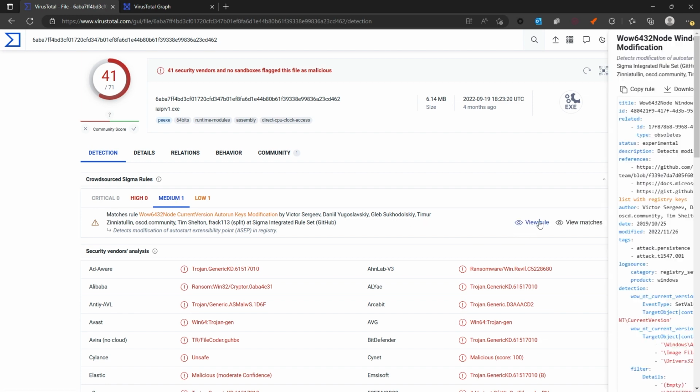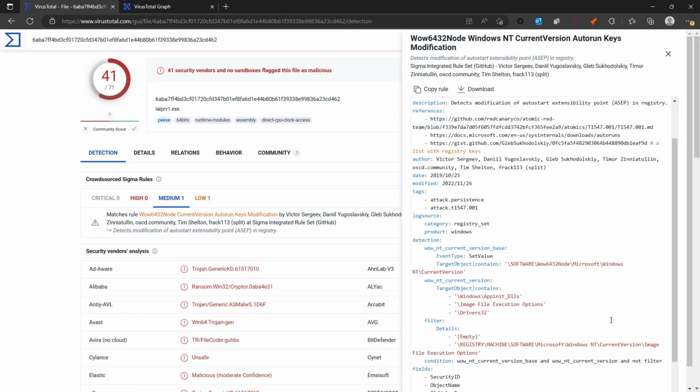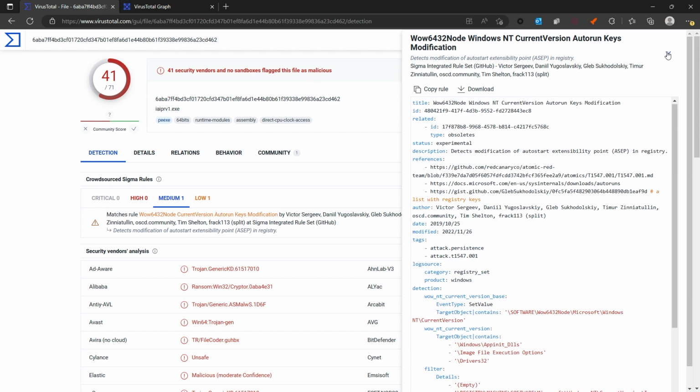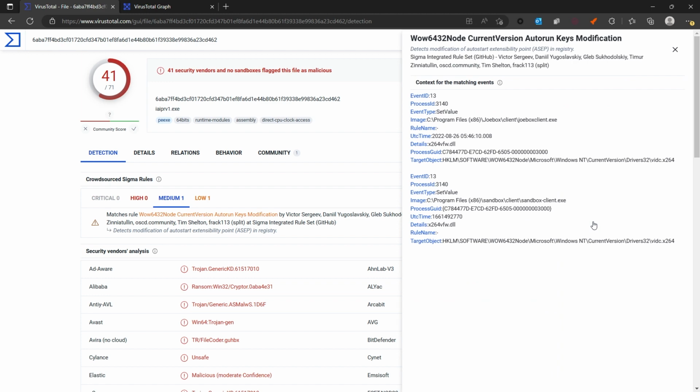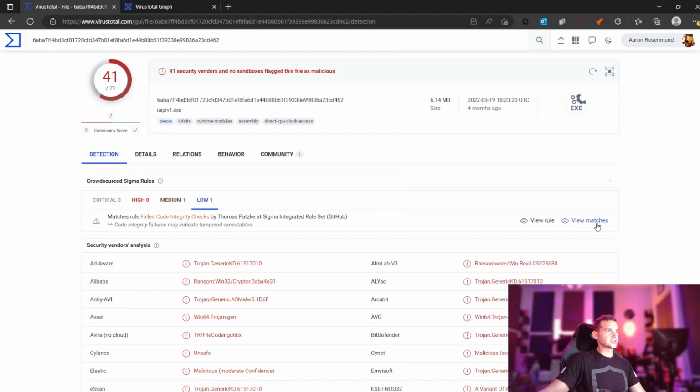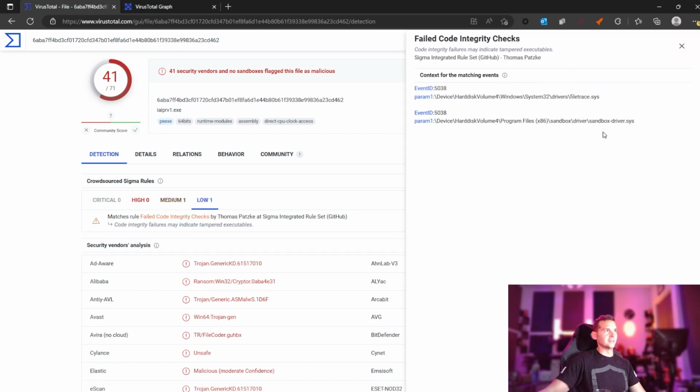It says you can view the rule. This looks super fancy, like we're looking for some detections here that are interesting, except the reality is when we view that match, it's matching on something that this software isn't doing. How do I know that this software isn't doing it? Well, I made it. And so it's actually a completely false detection here. Same thing for the low detection. If we take a look at those matches, this again is just stuff that's happening on the system that's being run as a sandbox, and actually a complete false positive.